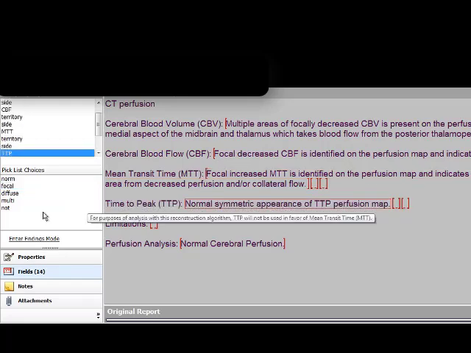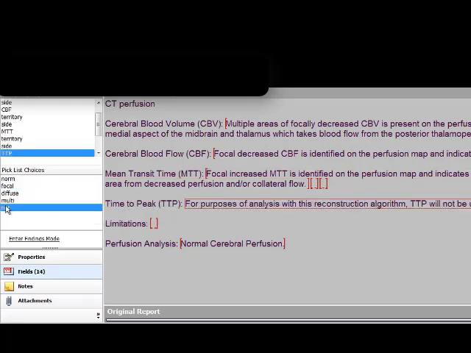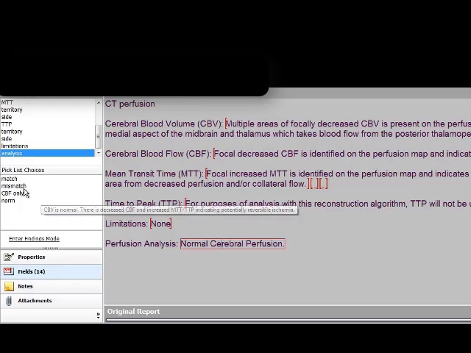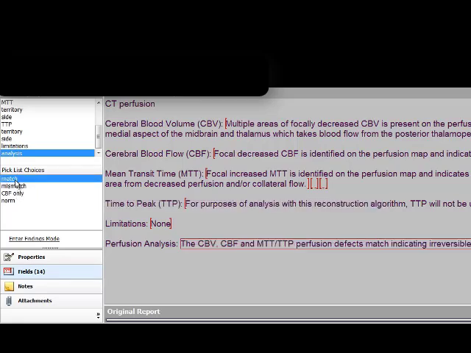Then if we're using Siemens, we'll say we're not using time to peak. You can list any limitations if there are any. And then if it's a matched defect, you can just say match or mismatch. And you can also elaborate on any of the fields.